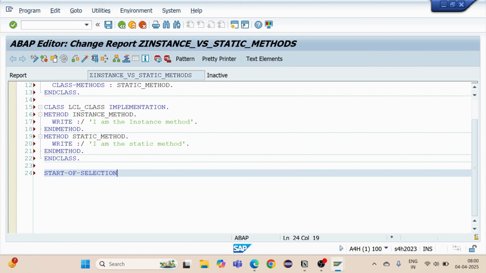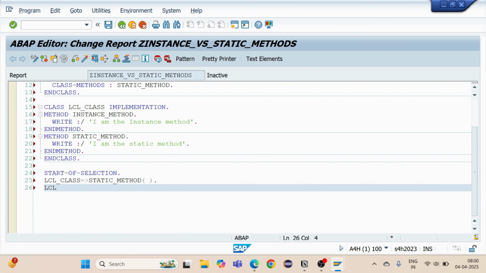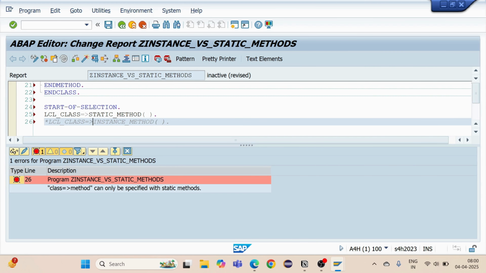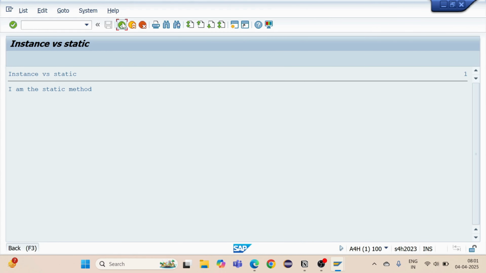Then in the start-of-selection, let's try to use our static method. What is our class name? Local class, and our static method. But using the class name, I cannot access the instance method. If I try to access it, it is going to give me an error in the syntax check. Execute. See, I am the static method.